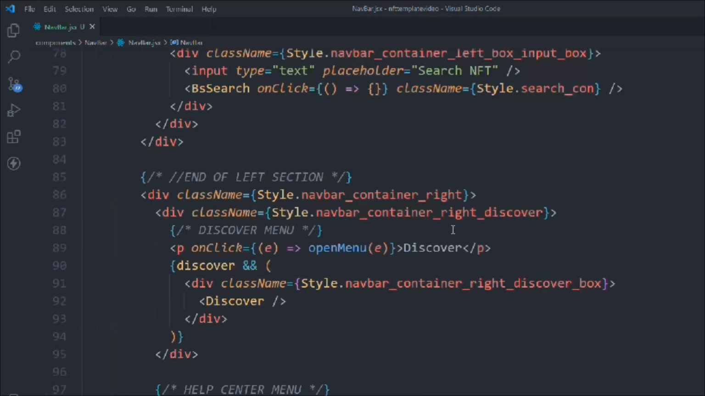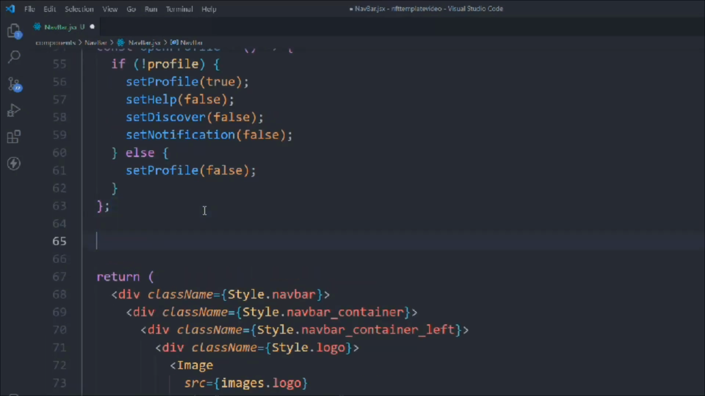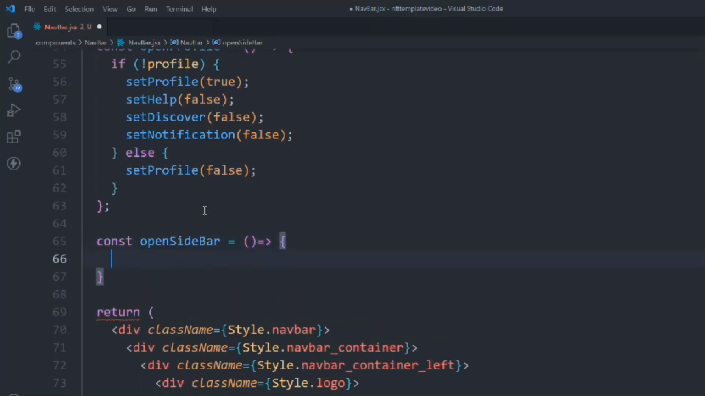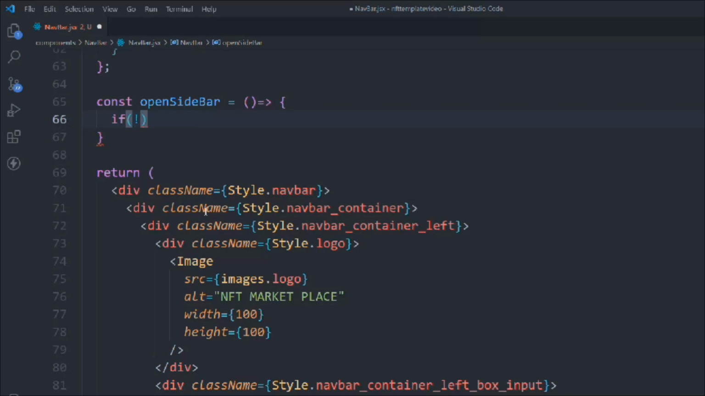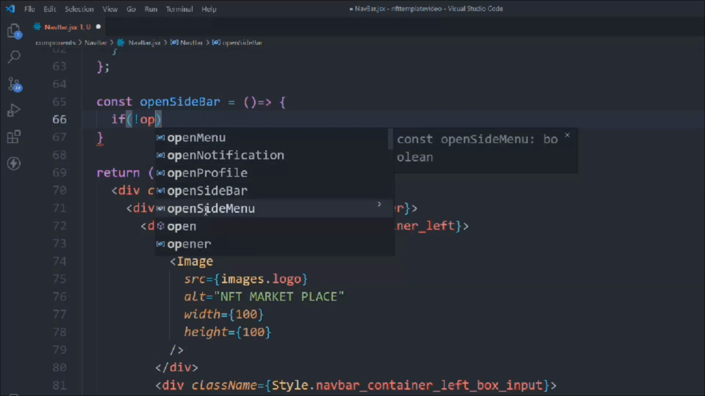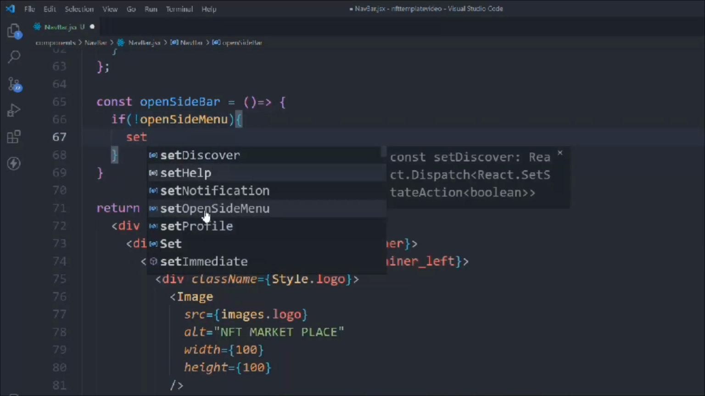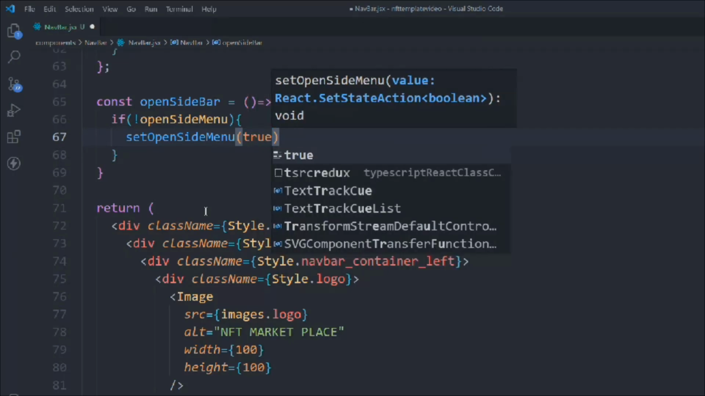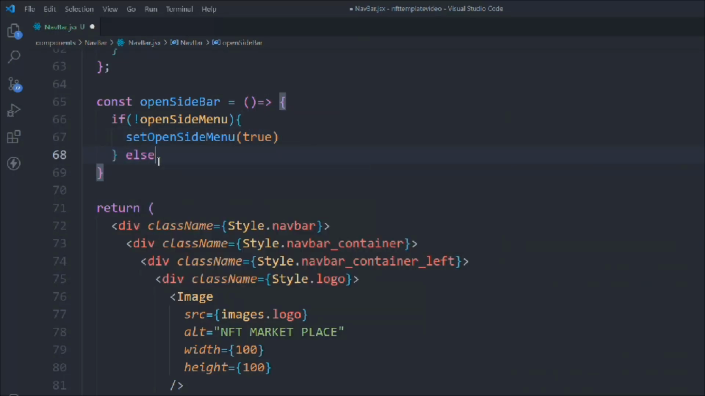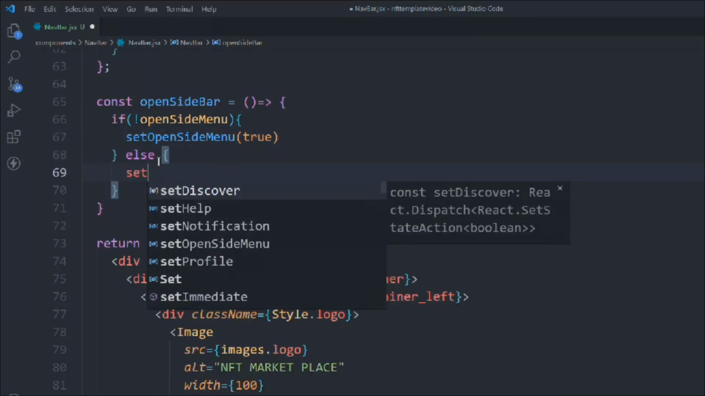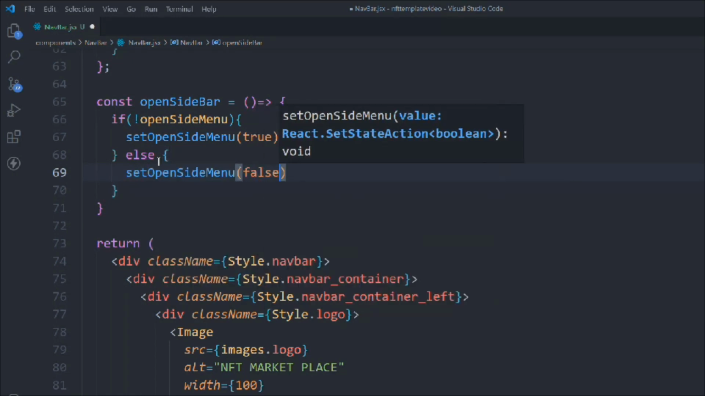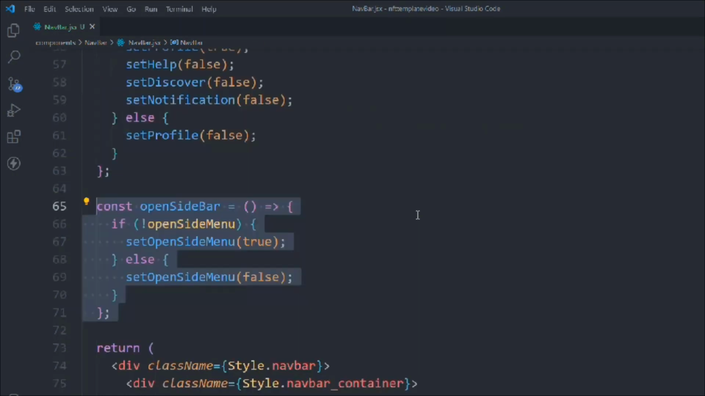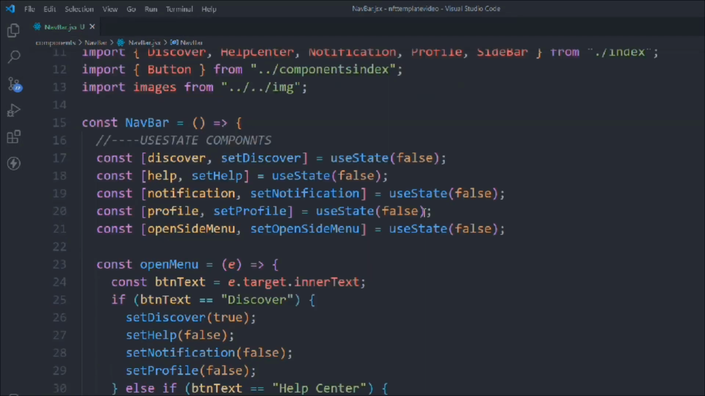So let's come up here and come up here. So we'll call it const openSidebar. It will have an arrow function. We'll say if openSidebarMenu is false, we have to turn it to true. Okay, else we have to turn it to false. So this is where we can easily call and open it.